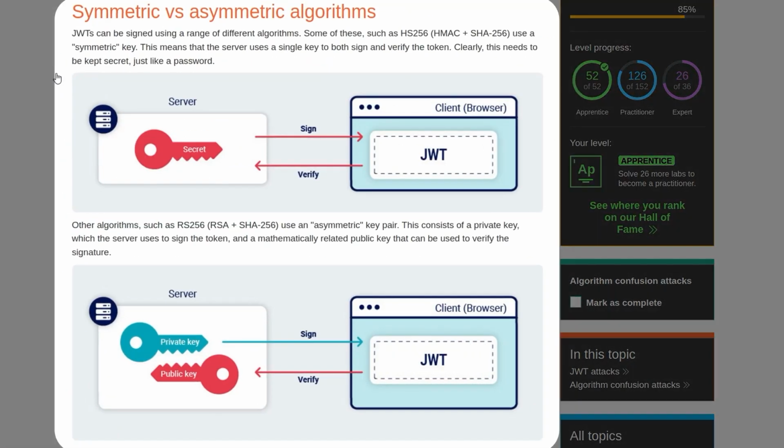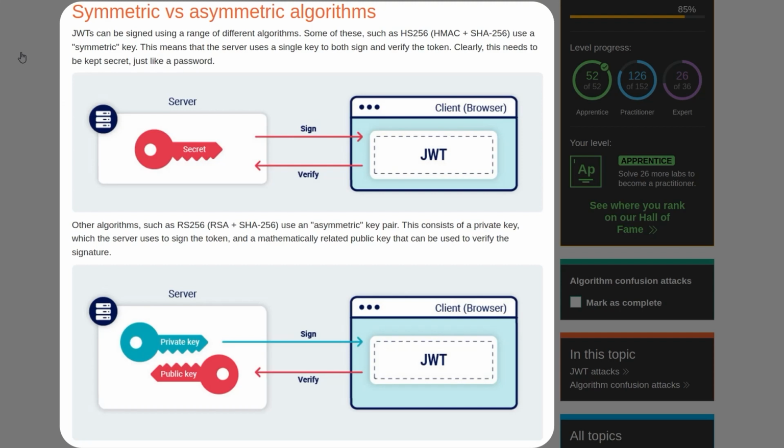So let's do that. It says here that JWTs can be signed using a range of different algorithms. Some of them, such as HS256, which is HMAC and SHA-256, use a symmetric key. This means that the server uses a single key to both sign and verify the token. Clearly, this needs to be kept secret, just like a password. Other algorithms, such as RS256, which is RSA and SHA-256, use an asymmetric key pair. This consists of a private key, which the server uses to sign the token, and a mathematically related public key that can be used to verify the signature.